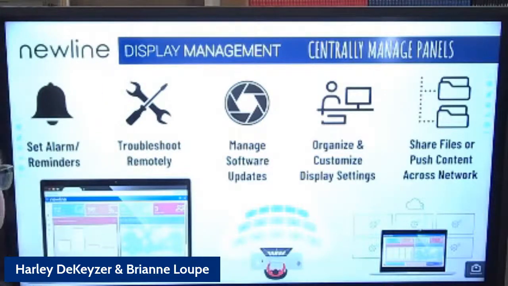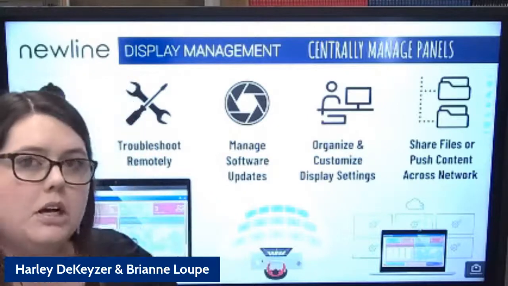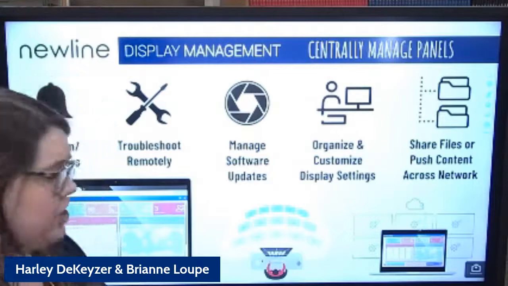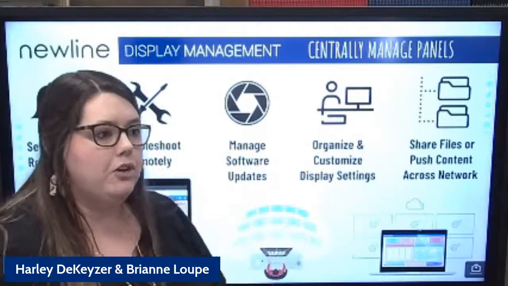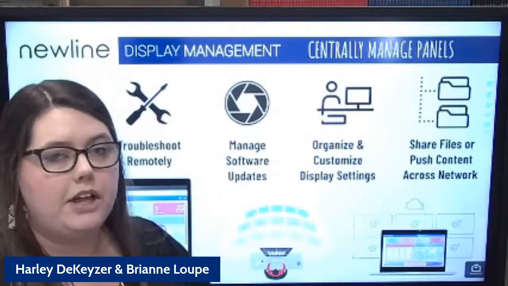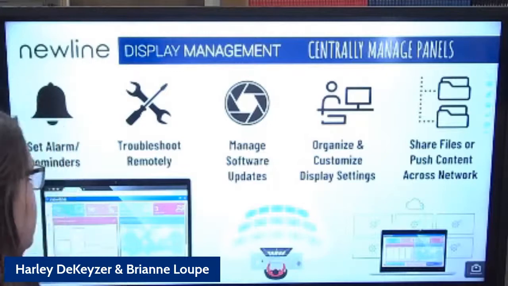You can set alarms and reminders for your boards, your panels. You may also troubleshoot it remotely, where you can remote control it, very similarly to Land School, if you've used that application in your classroom. So if someone's having an issue with their panel, you can go in and remotely troubleshoot those issues instead of having to send in a ticket and do the long way.